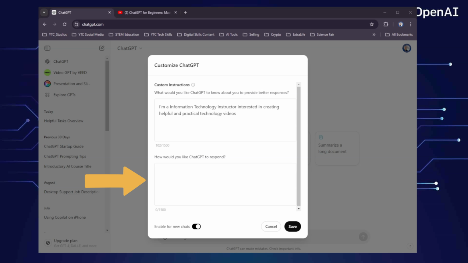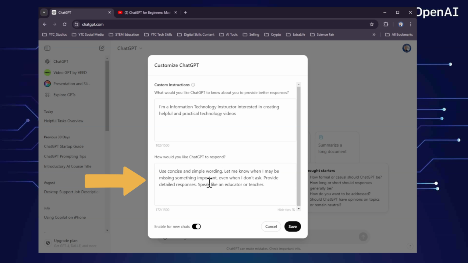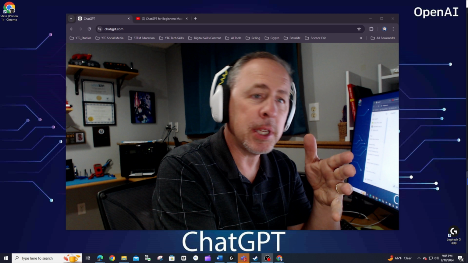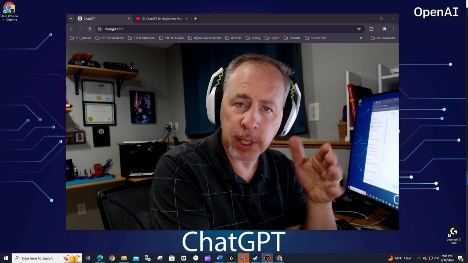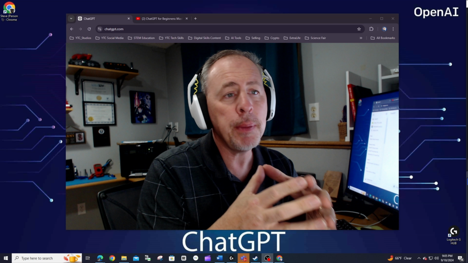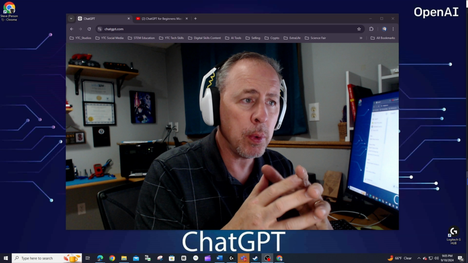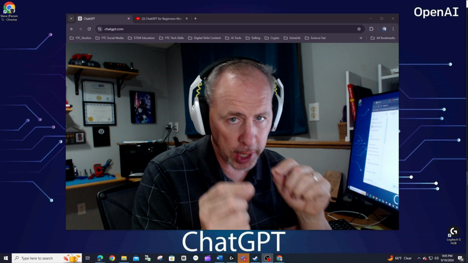In the second box, you can change the way in which ChatGPT will respond to you. So its writing style, its tone, the length of its responses, and so on. So I could put something like, use concise and simple wording, let me know when I may be missing something important even when I don't ask, and provide detailed responses. Speak like an educator or a teacher. And I'm going to save that. So by now you can see that between the customized instructions and some fine-tuned prompts, ChatGPT can be incredibly tailored to you and specific tasks that you're looking to perform.